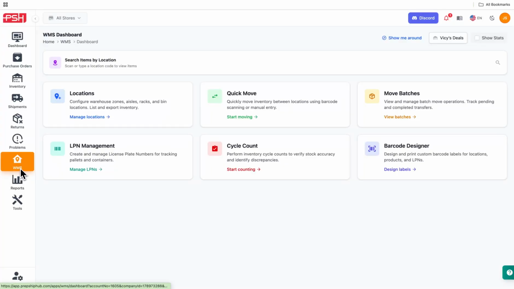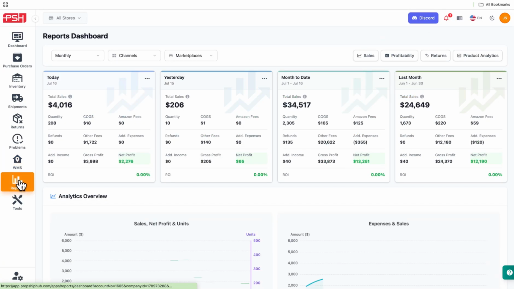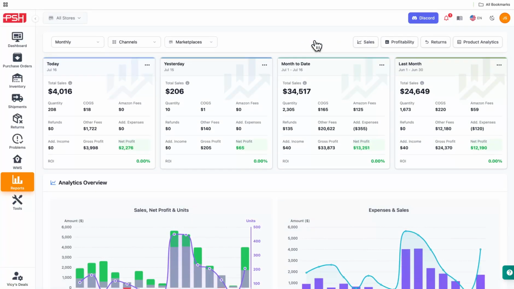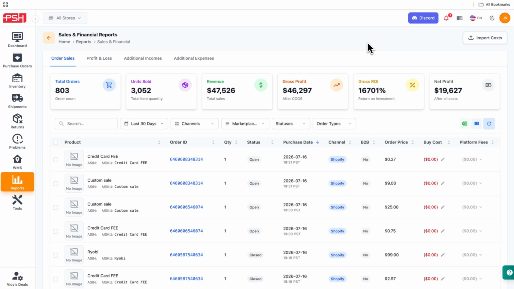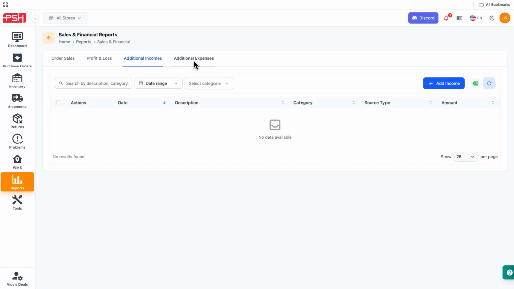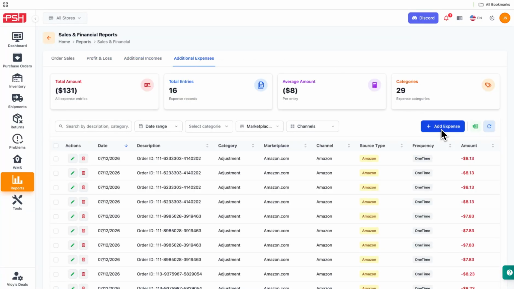All right, so from the warehouse management system, I want to move now to reports. And as you can see here, we're giving you a great snapshot of your business, and you're able to see all your today, yesterday, month to date, and last month sales. And you can see per channel, you can see per marketplace, and you get to see your sales, and you can go ahead and see your P&Ls. And if you want to add additional income, you can go ahead and add additional income, or same thing with the additional expenses. You can go ahead and add additional expenses from here.